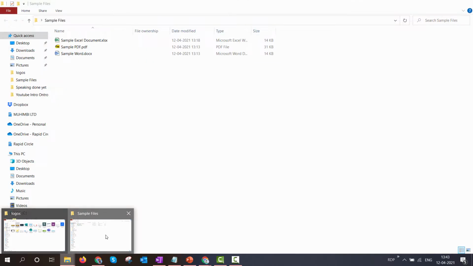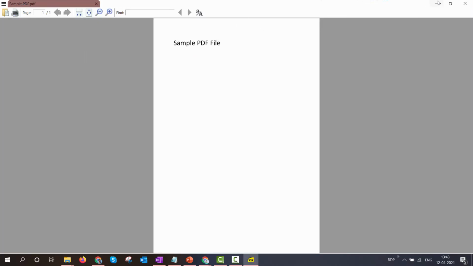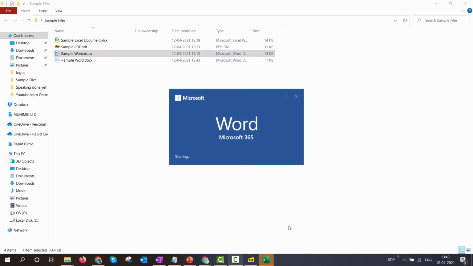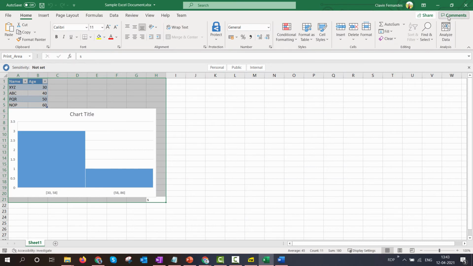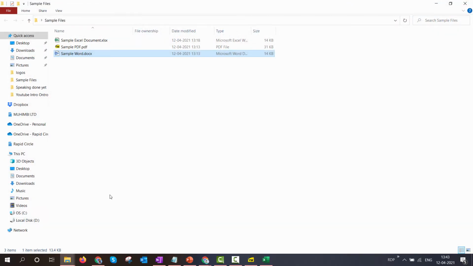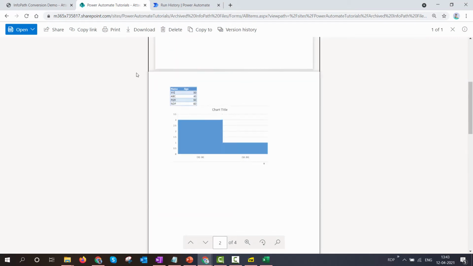If I go back, these are the files that I had used. This is the Excel file, this is a sample PDF file, and a sample Word document. So this worked well, right? Everything worked well.